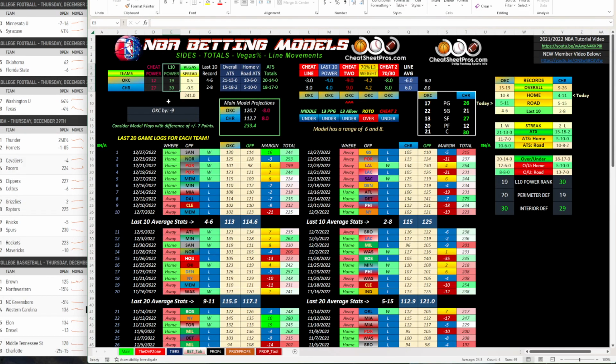When you're looking at our last 10 power rankings, we have 19 versus 30, and then our cheat sheet power rankings, 12 versus 27th. I like to compare both of these to get an idea because they evaluate on different things. Looking at the last 10, neither team has been good. Oklahoma City is 4-6, Charlotte's 2-8. So nothing great there, but if you're looking at the ATS numbers, Oklahoma City is a little better play.